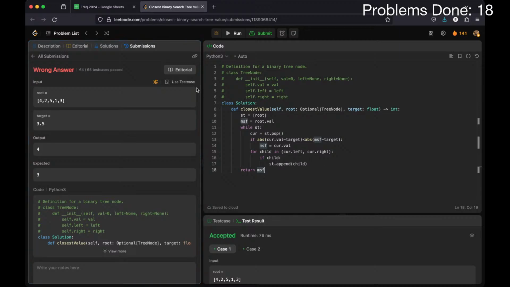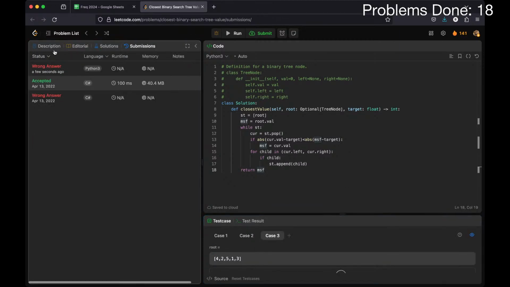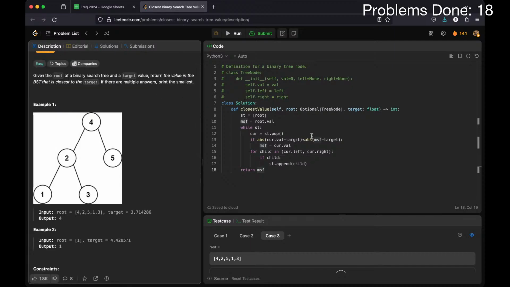Uh-oh. Oh, I guess you have to like truncate downwards or something. Print the smallest answer. Okay, yeah.